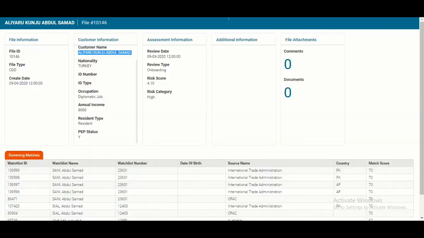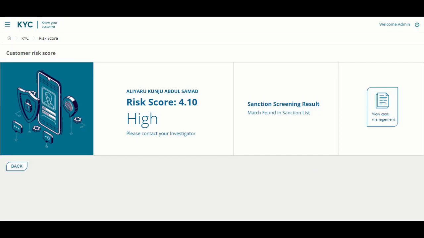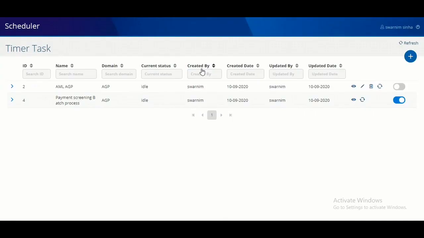Now if you look, this shows the case was created for the customer information, the review date, it's for onboarding, the overall risk score, the risk category, and it also shows the underlying screening matches. Now this is all returned on a real-time basis from the customer KYC screen, where it ensures the customer risk score if it's a high-risk customer. The objective of this case is for the compliance team to carry out the enhanced due diligence before onboarding the customer.